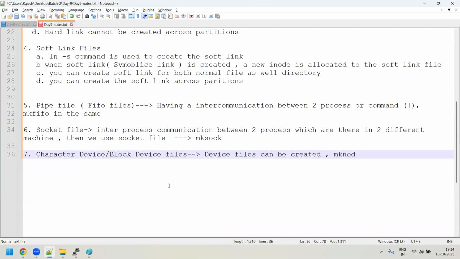Only people who are working at the embedded level, at the system programming level, will use all these files. Apart from the DevOps team like us, we don't use them. But keeping the information is very important, because we know that Linux supports 7 different types of files. What about in Windows, Rajesh? There are many different types of files in Windows.